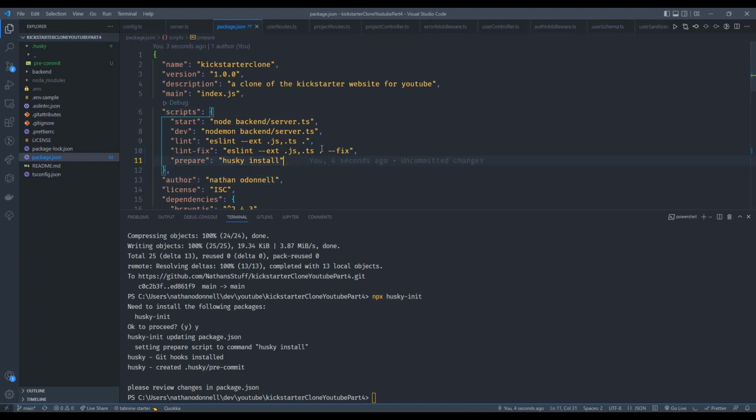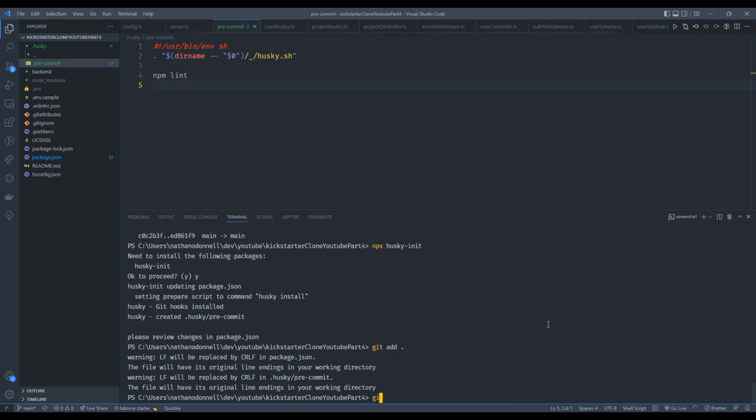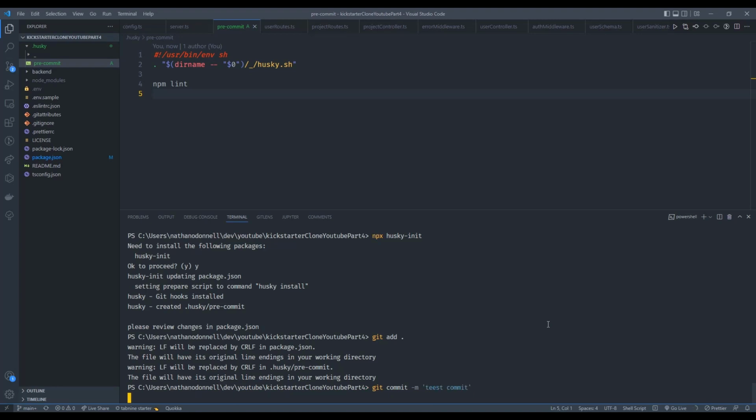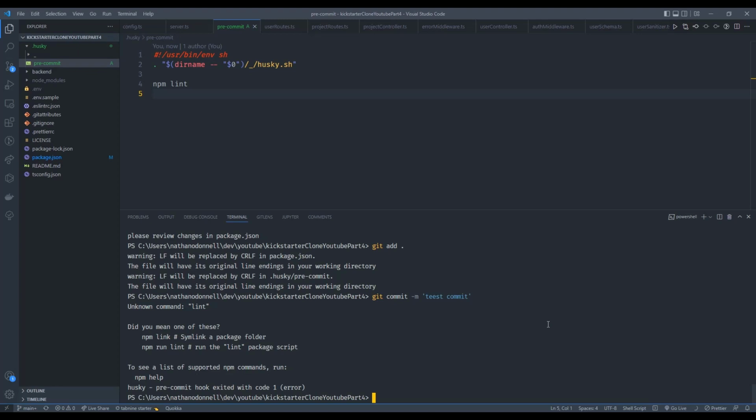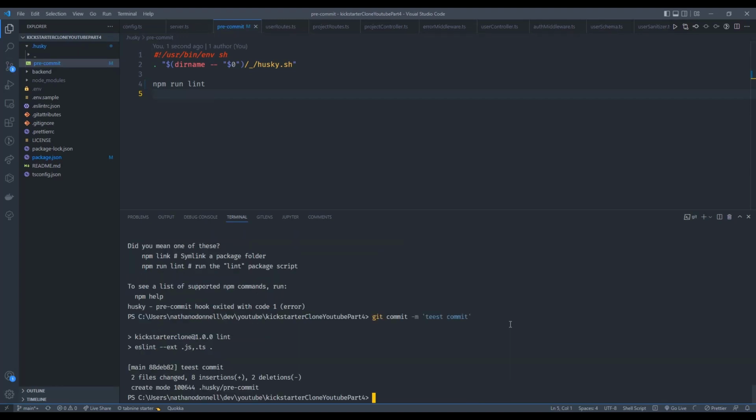So instead of running npm test, we want to run npm run lint. So we'll take the lint and go npm run lint. And now let's say we want to add stuff, and you go git commit -m test commit. Sorry, npm run lint, git commit test lint. Cool.